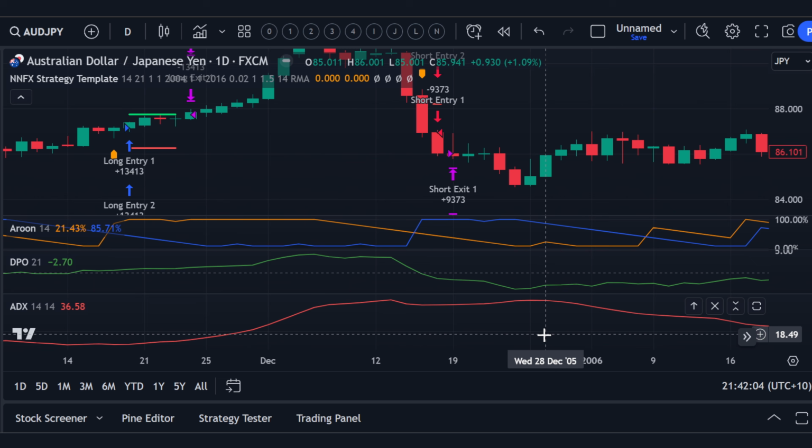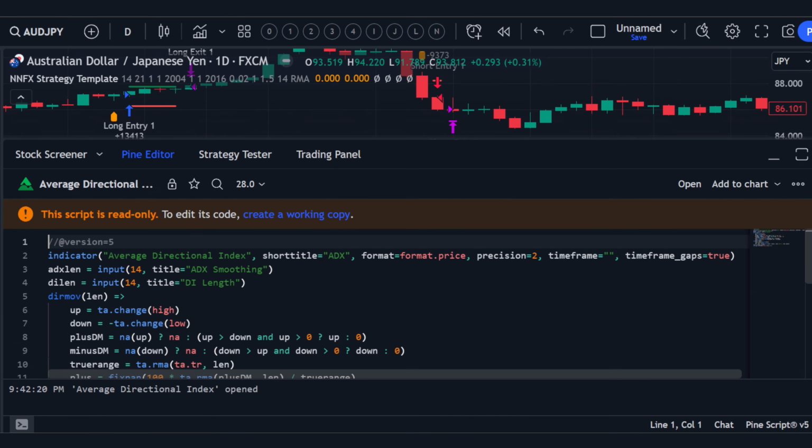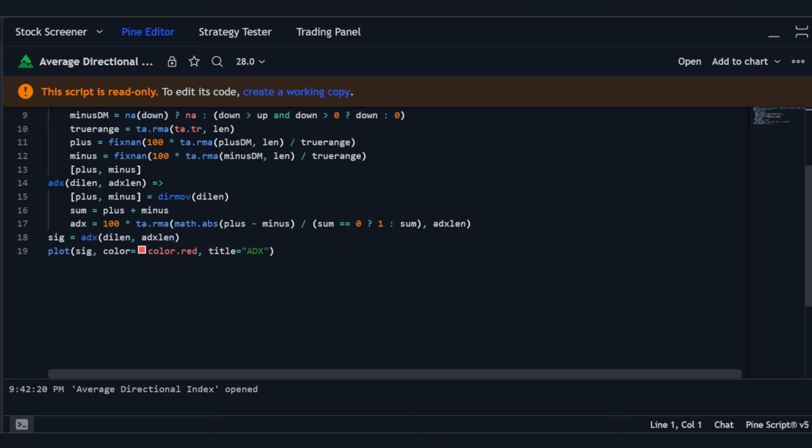Else, if the ADX is less than 15, then there is no volume, and so we're not going to be taking any trades. So with that in mind, we can of course go into the code itself for the ADX and open that up. And we can see here the code is as followed.